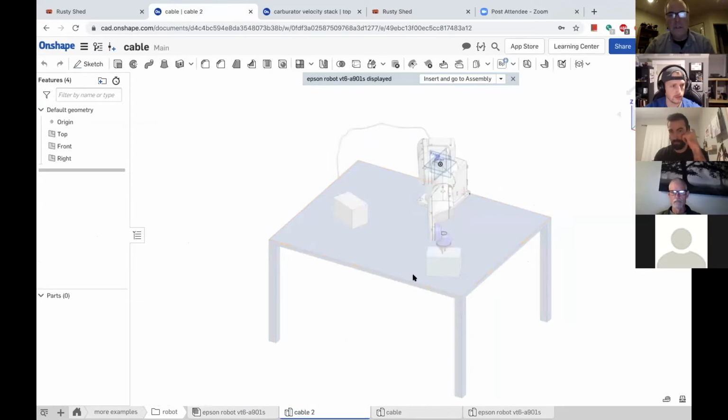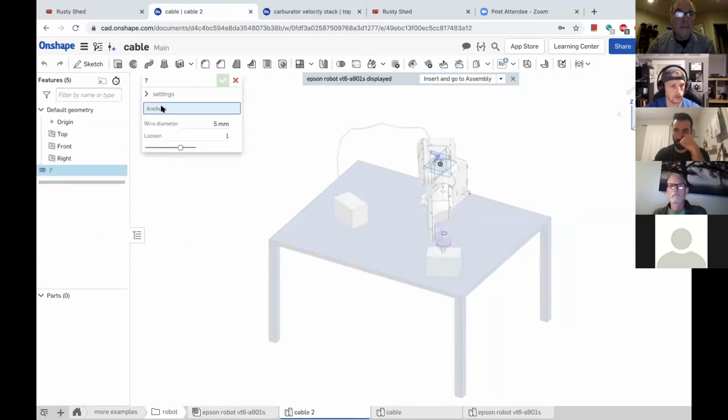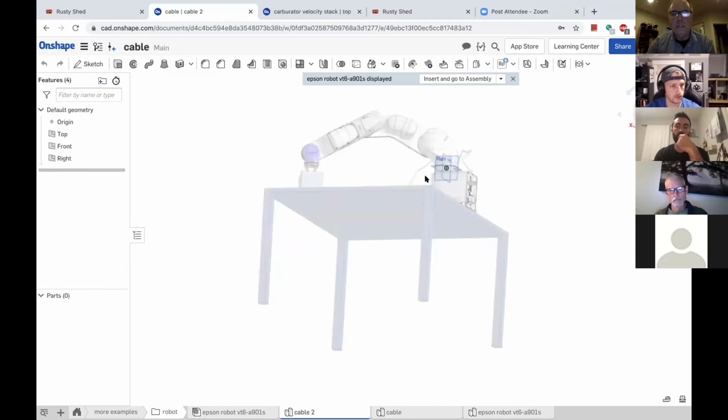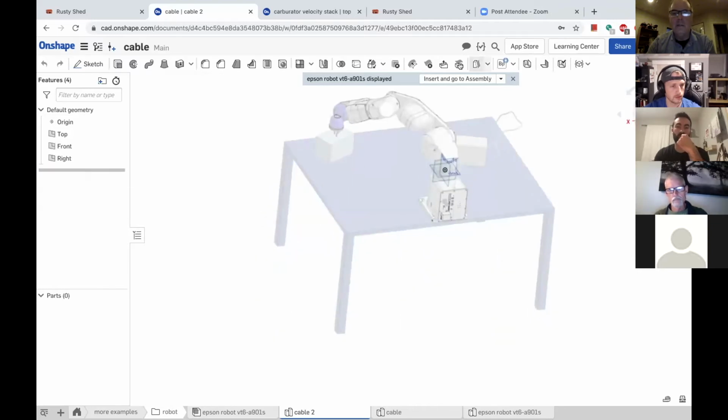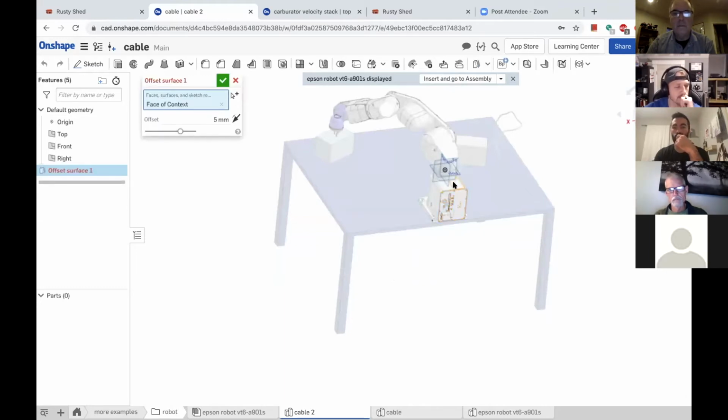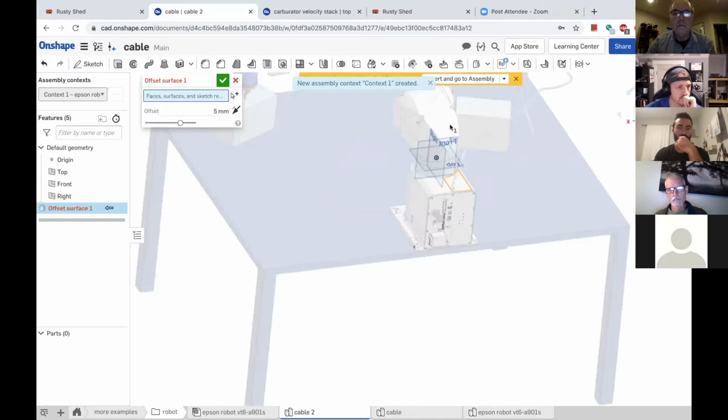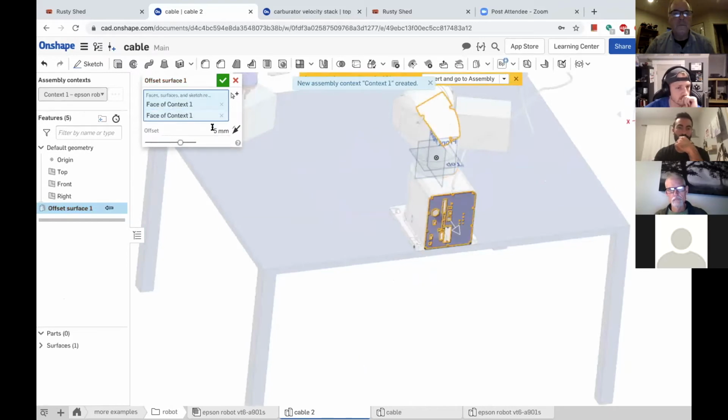And there's cable 2. If I come over here and try and create a cable, I can't pick anything. So one of the things that I end up doing is I take a reference and I bring it local. And the way that I bring it local is I'll offset a face. And we'll make it 0.